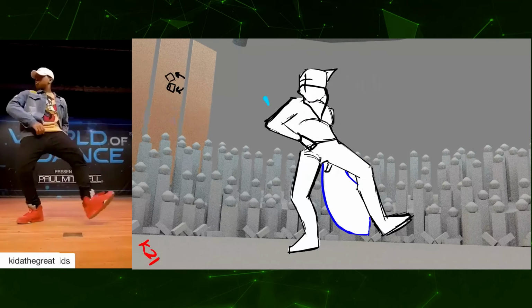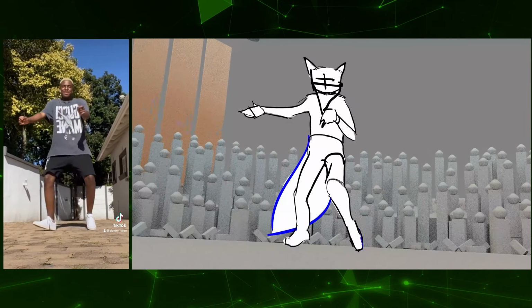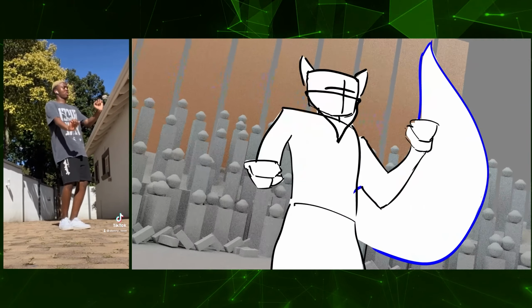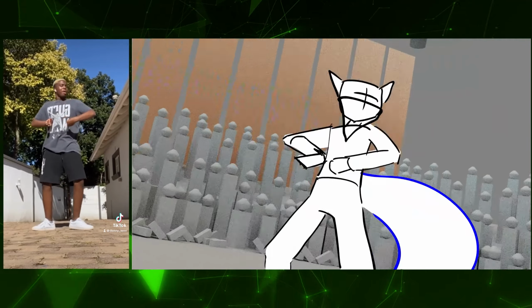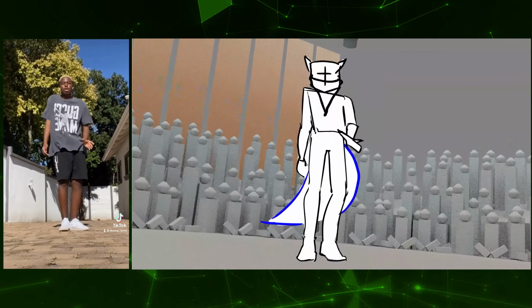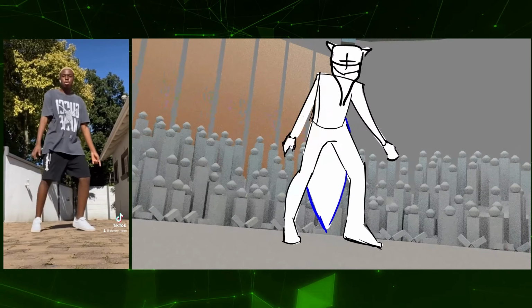So here's the finished result. It took a lot longer than I thought. For now, I'm not too worried about simulating the bulge distortion that transitions the sequence from Kidathegreat to Tshepo's performance. I'll deal with it later, maybe when all the pencil tests are done.